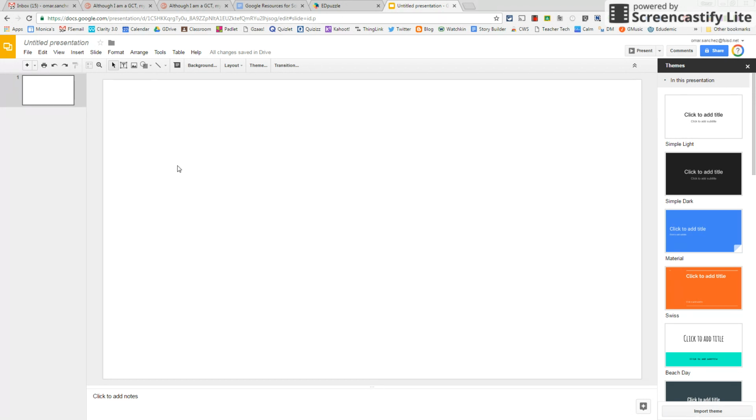Once you have opened up a Google Slides, of course, up here on the top left-hand corner is where you would put your title, your name, all the important information that will give a name to your file.